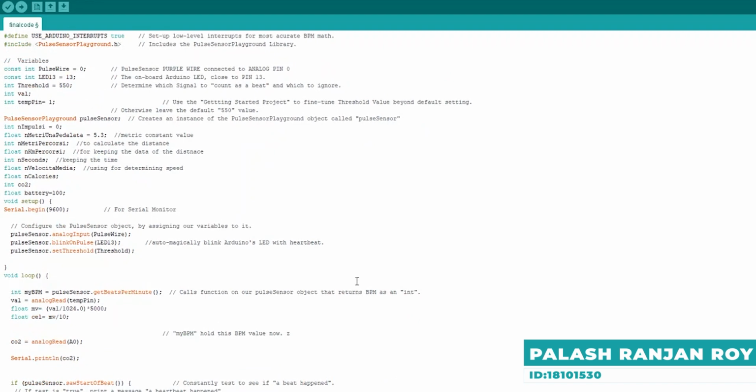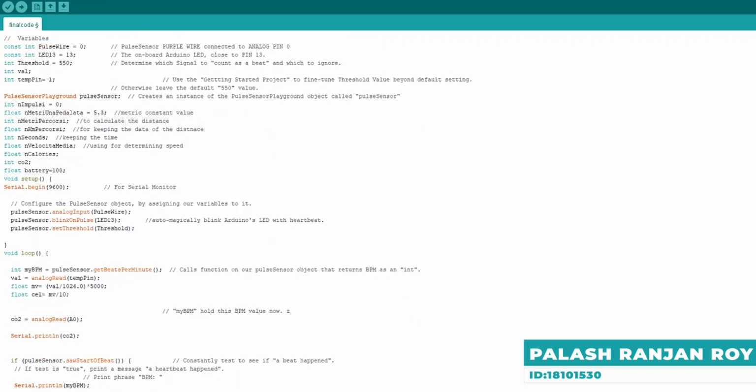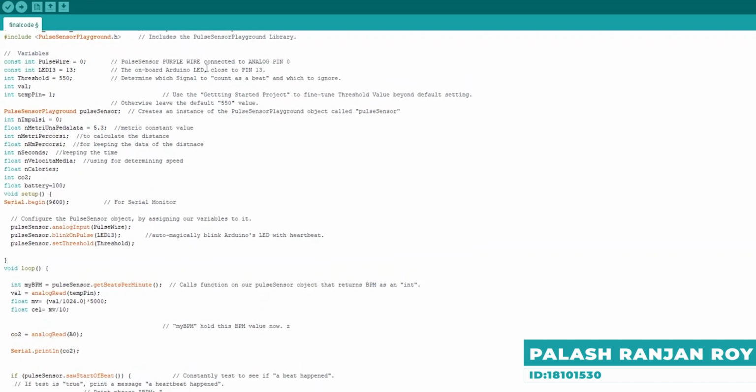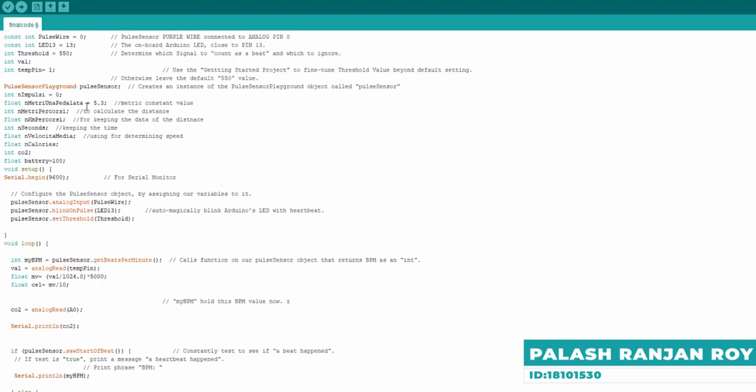Before describing the coding part, we imported the pulse sensor library, and we also declared some variables for our convenience. In the pulse section, we also declared the variables: impulse variables, a metric constant for keeping the metric constant value, calculating and keeping the distance, calculating the time, and determining the speed. And as we will be calculating the calories, we took a variable named n calories, and we also took the value of carbon dioxide from the environment. We also took a value for instant, and as we will also be determining the battery percentage, we also took a battery variable.